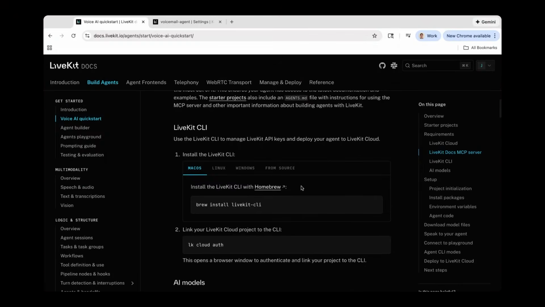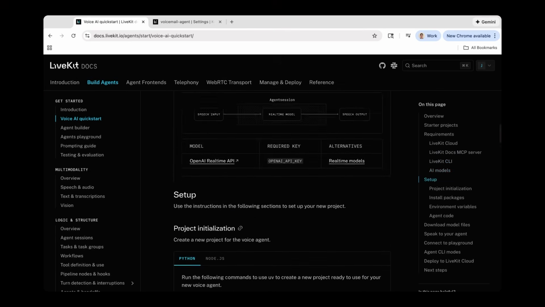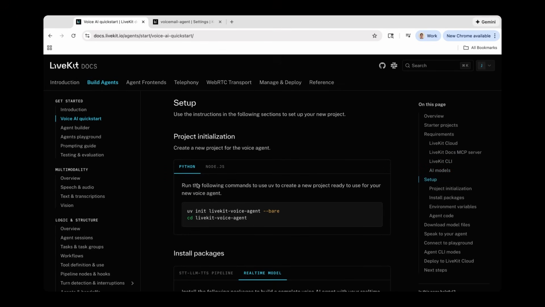All right, so back in the docs, we basically did both of these commands. We authenticated to LiveKit by manually copying and pasting in our API keys. So let's scroll down and see what's next. Looks like we have to actually set up our project now. We can use UV to create a new project ready to use for our voice agent. So this is basically 2 separate commands. The first part is this one right here.